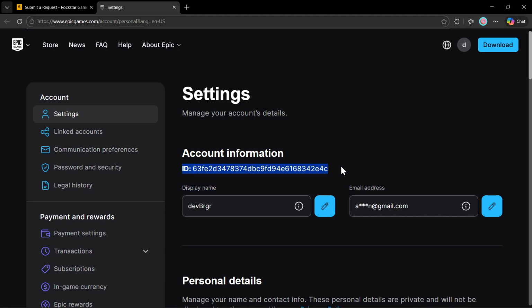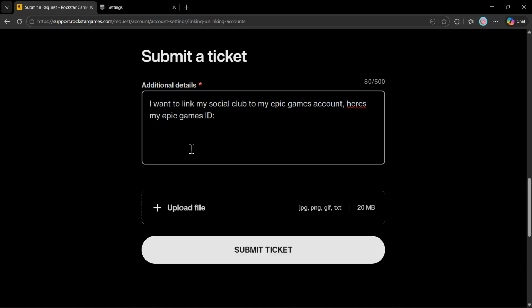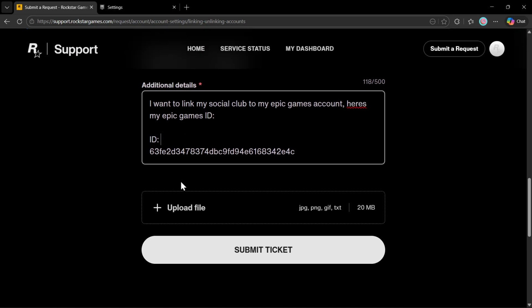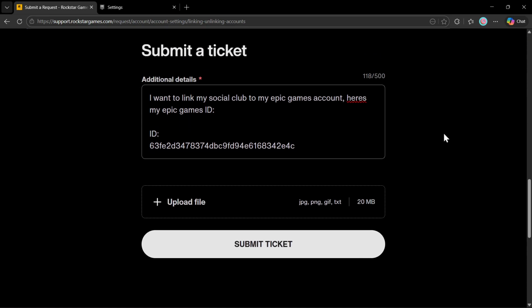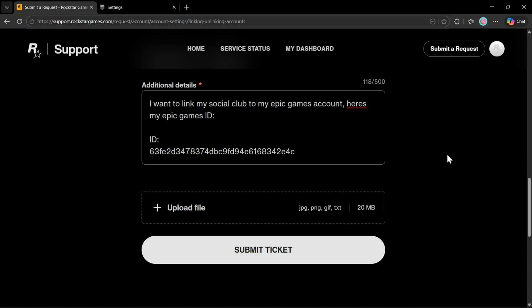So just copy this ID and then go back to the submit request and then paste in this ID right here, and that's it. So now you can click submit a ticket, and the developers should reach out to you and link your account manually.